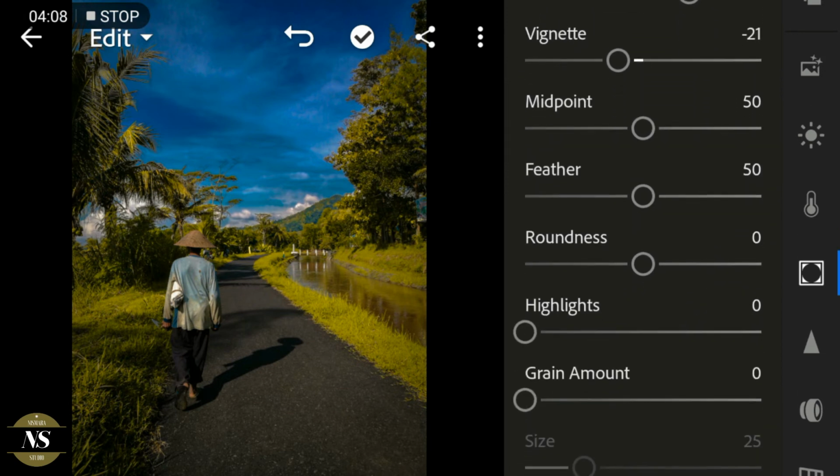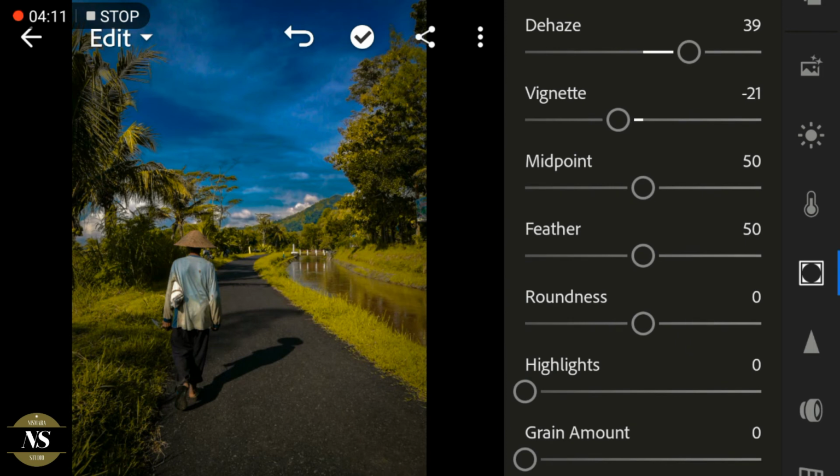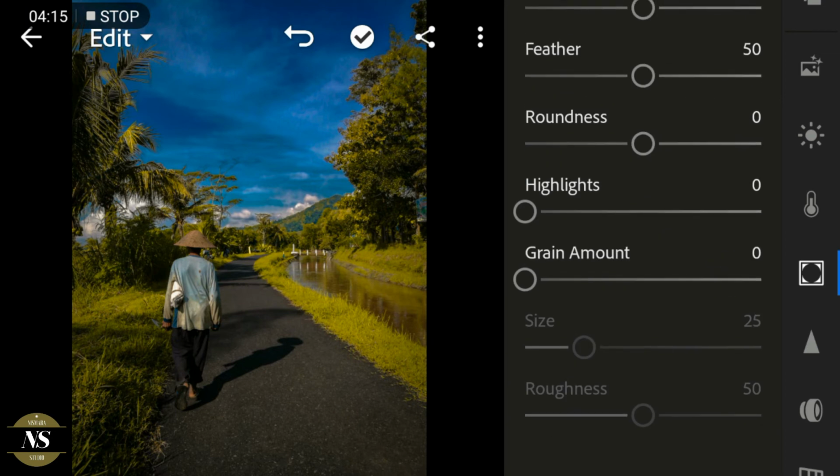Leave the highlights and grain amount at 0. Leave the size at 25. Leave roughness at 50.